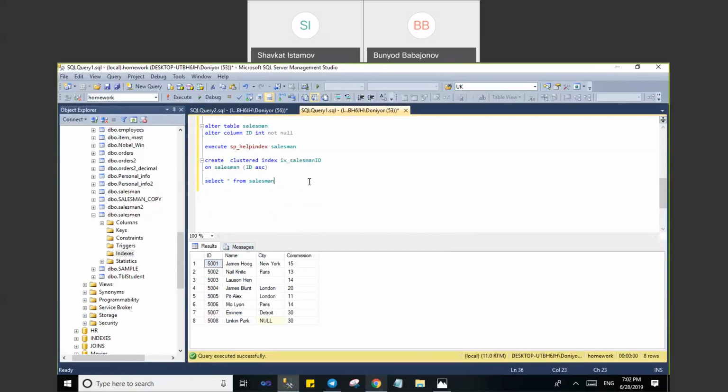So indexes are good. It's helpful. It makes it fast and everything. But you have to be careful when creating indexes on tables, especially the clustered indexes. You know why? Because whenever you try to insert or update a table or delete something from the table, it makes it a little difficult to do that.